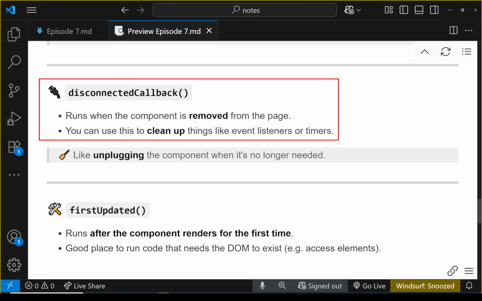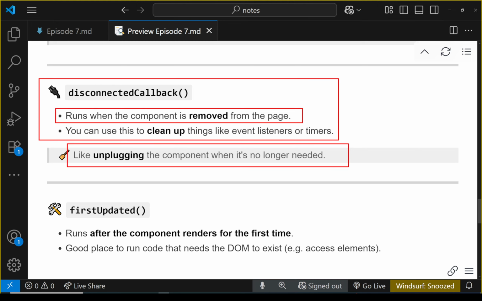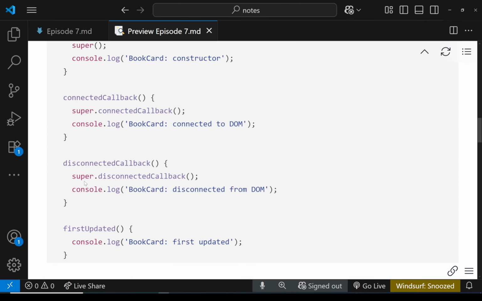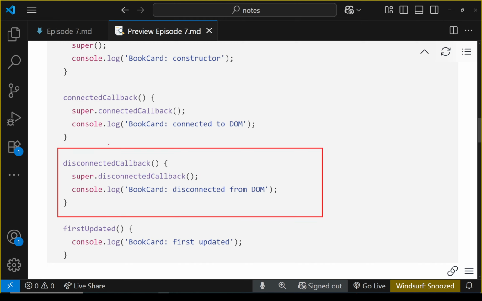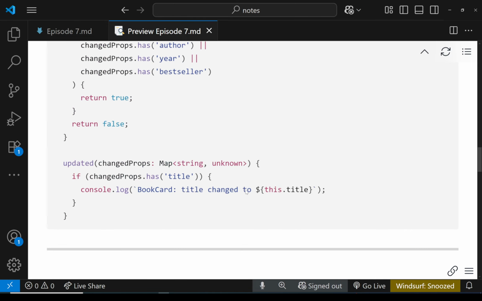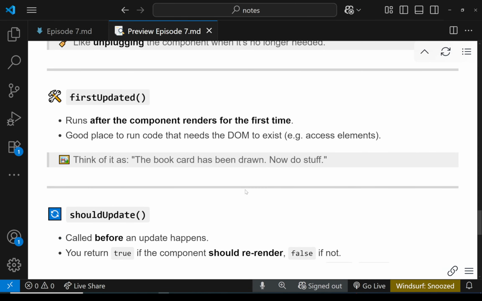Then we've got disconnected callback. In disconnected callback, the component has been removed from the page, so it runs when the component is removed from the page. You can do some cleanup if you want, for example, removing event listeners or timers, like unplugging the component when it is no longer needed. And if you take a look here, inside of the disconnected callback, we are again calling the super disconnected callback. In the connected callback, we're also calling the connected callback of our super class. And then we're doing some relevant logging.